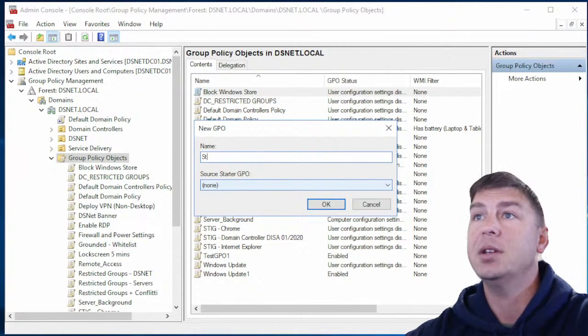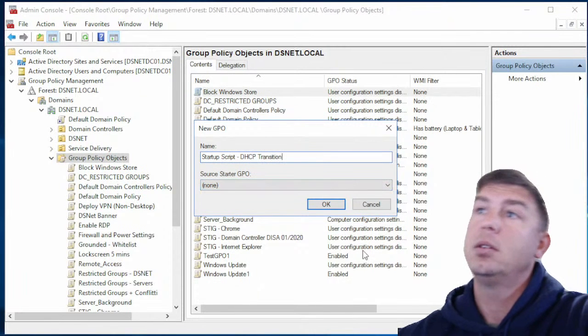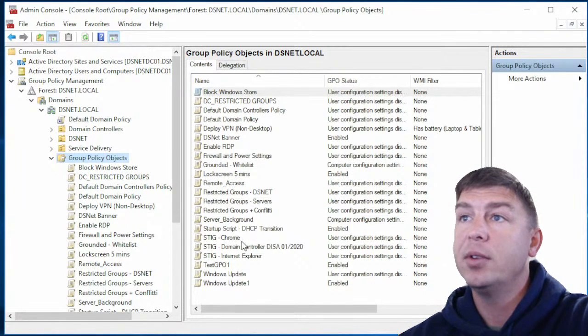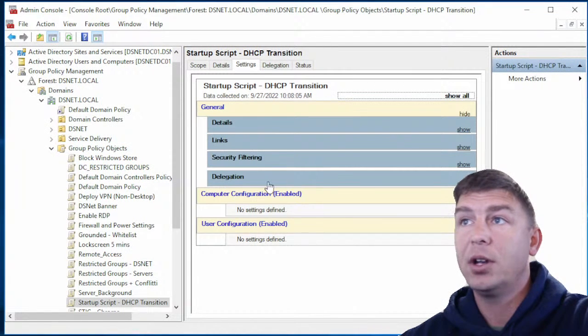So I'm going to name this startup script DHCP transition. That's it, something descriptive. And then I'm going to open that up. As you can see, there's no settings configured right now, but we're about to do some configuration.